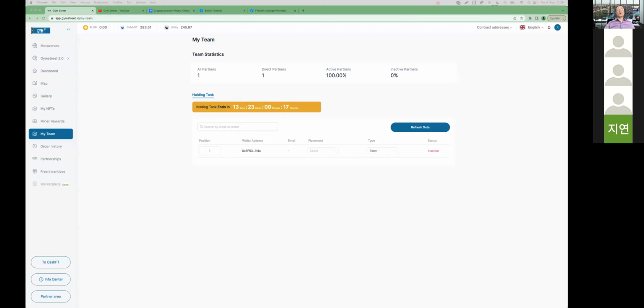So for each person, you can first of all change the position, and then you can select the placement. Should they go left or right? 첫 번째로 각각의 파트너들을 직접 설정할 수 있는데요. 첫 번째로 바로 포지션을 선정하고요. 그 다음에 위치를 왼쪽인지 오른쪽인지를 선택하실 수 있습니다.